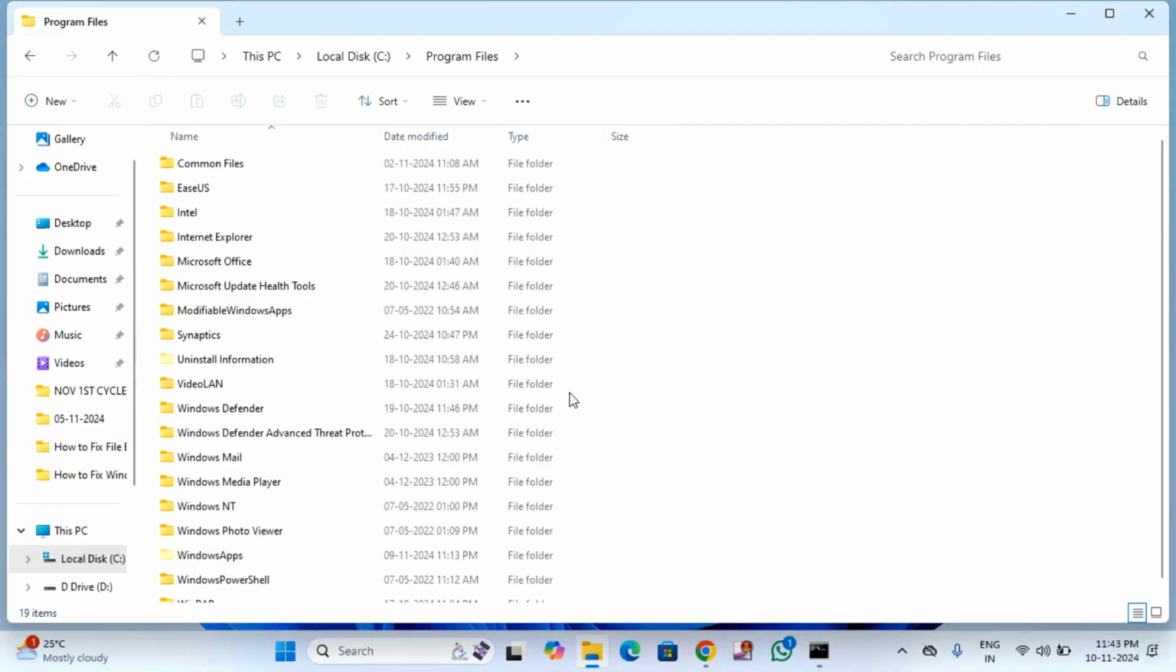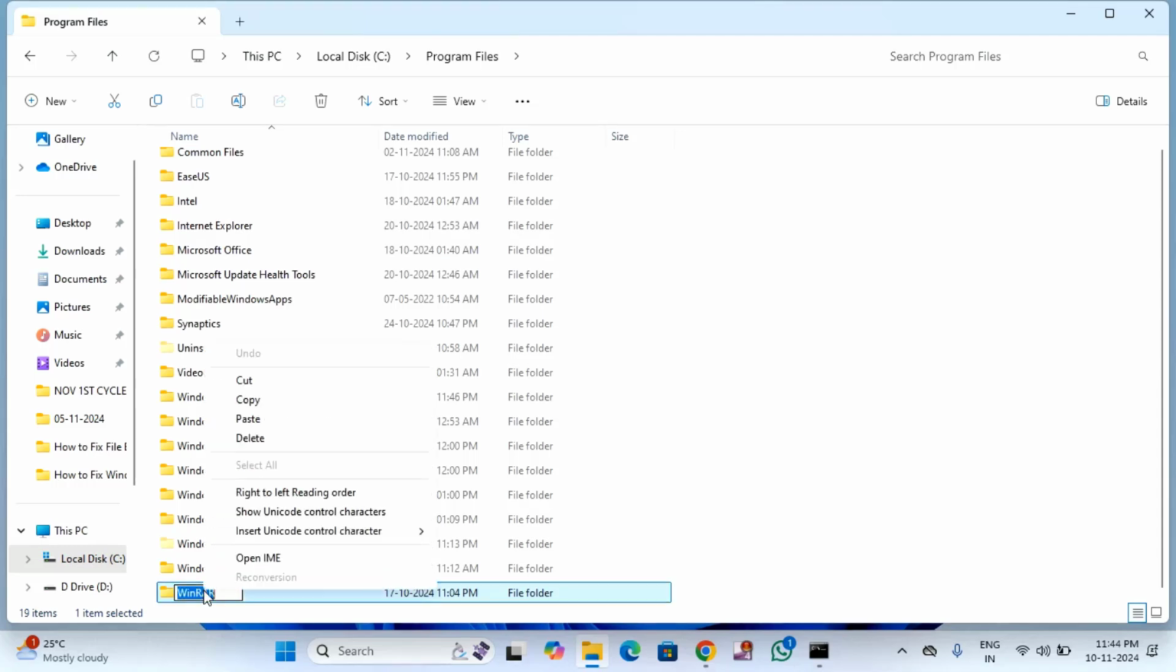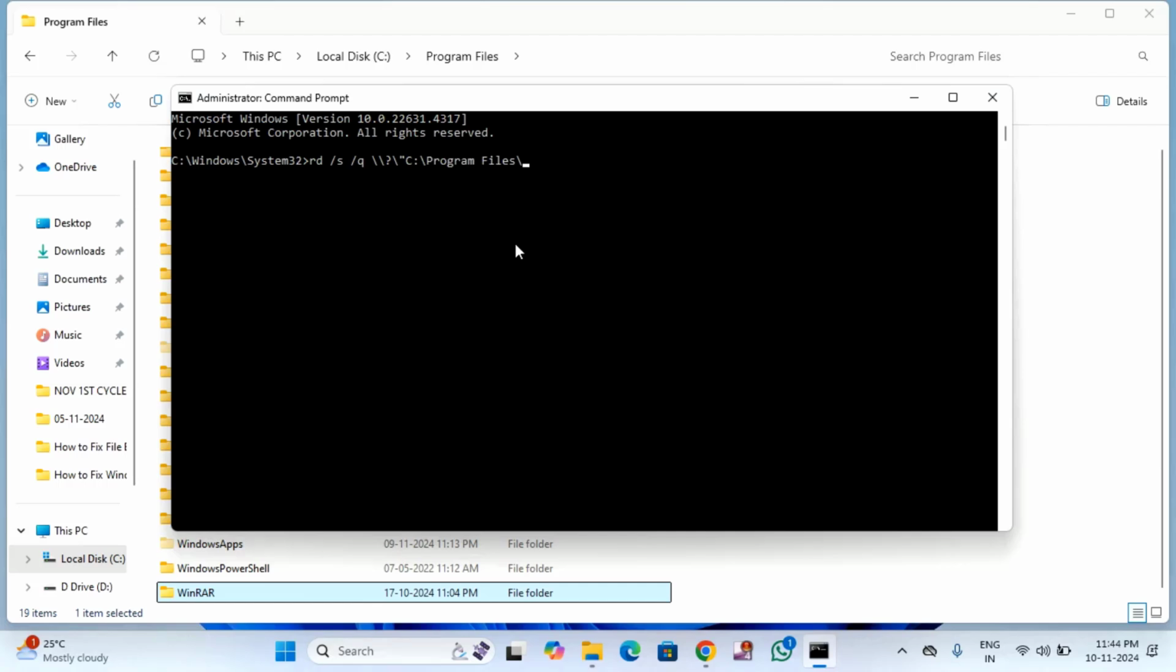Now you have to copy the folder name. Suppose which folder it is not deleting, you have to copy that folder name, right click on that, copy, then paste it. Ctrl V to paste, then insert this double comma, then hit enter.